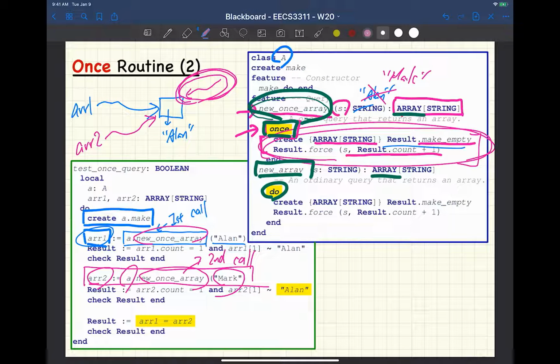If you think about the first call, the pink one is the first call, right? I'm just using Alan. In this case, Alan is used to insert into the end of the array. That one's useful. On the other hand, all the subsequent calls, if you pass maybe Mark over here, any call after the first one, the parameter is simply ignored.